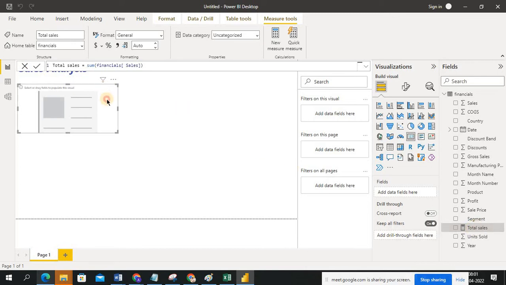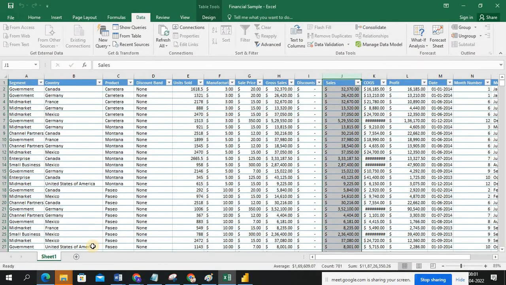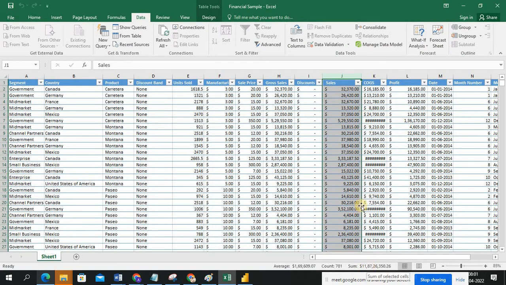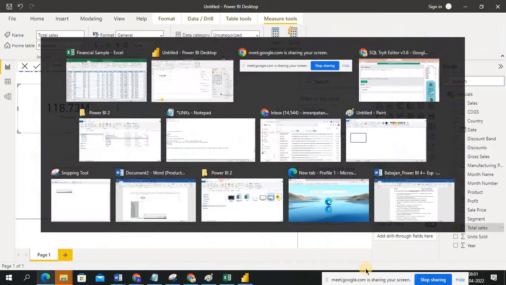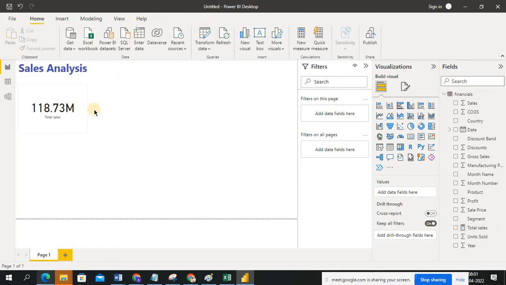Just select this card and click here. You can see 118.73 millions. Here you can see the output, 118.7. You can see it's matching. This is the sum of these sales shown in Excel, that I'm showing here in a graphical way. This is my total sales.